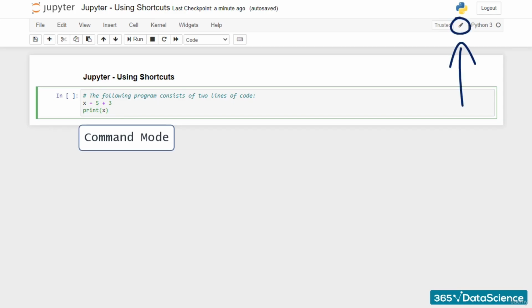In this lesson, we'll provide you with some additional information that can further improve your experience while coding in Jupyter. To begin, make sure you're in command mode. That is, check that you have not double-clicked on any particular cell of your document and that you don't see the little pencil on the top right here. Once you confirm this, press the H key on your keyboard.